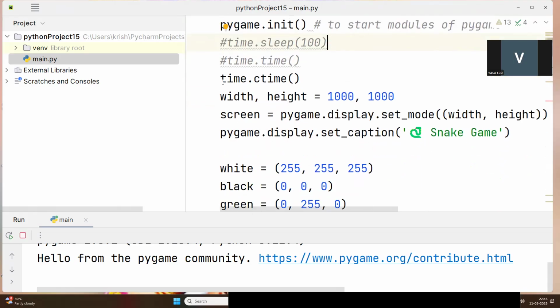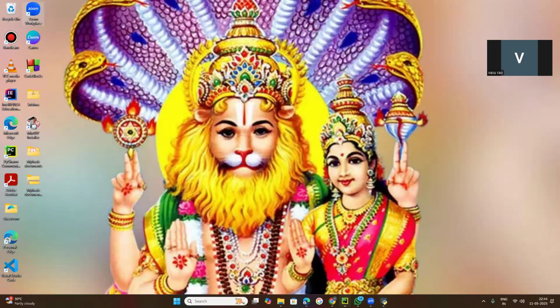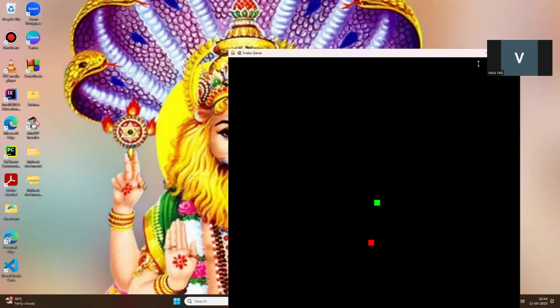Next, this is also the current time function of the time module. I don't want to use it here. I have briefed it. Next, what? Width, height of the screen. These are width, height, some pixels of the screen. Let us see now. I just want to show within this. See, this is the screen size, 1000 by 1000.